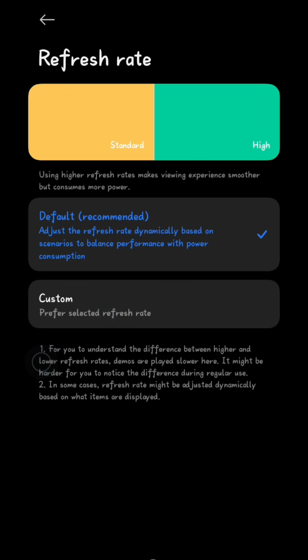For default mode, the phone automatically switches between different refresh rates based on what you are doing. It's mainly designed to save battery while still keeping the phone smooth enough for normal use. And then for the custom mode, if you want to manually control the exact refresh rate, this is the option that you want.